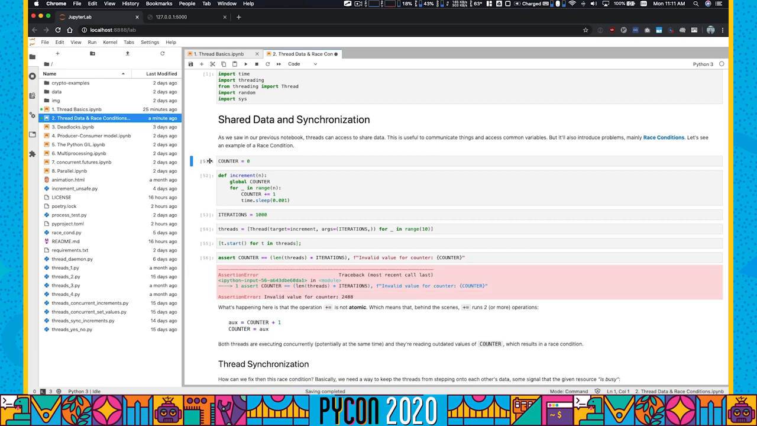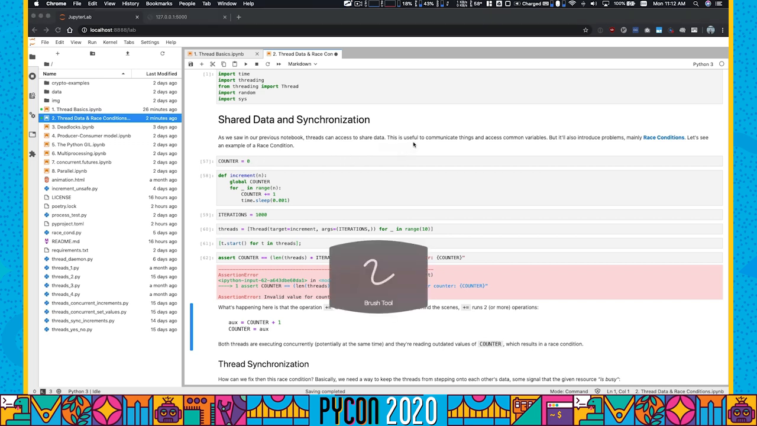You don't know what the value is going to be, right? This is the result of a race condition. And why does this thing happen? Well, it happens because if you look into the details of this operation, counter plus equals one, what you're going to see is that internally, there is no way of performing this operation in just one step.